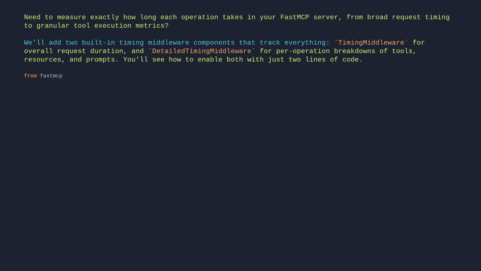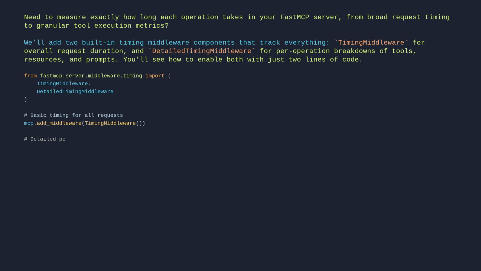From fastmcp.server.middleware.timing import TimingMiddleware, DetailedTimingMiddleware. # Basic timing for all requests: mcp.add_middleware(TimingMiddleware). # Detailed per-operation timing (tools, resources, prompts): mcp.add_middleware(DetailedTimingMiddleware).